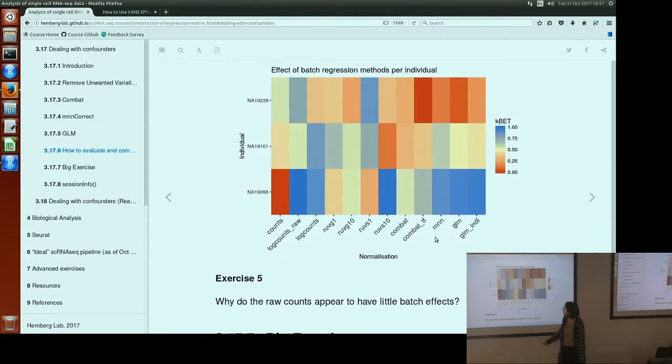However, it's interesting to note that you actually get a really low score for batch effects in your raw counts. This is because the variance in the raw counts is dominated by the total counts rather than by the batches. So that's obscuring the batch effects in the total counts. So just because you get a good score by kBET doesn't mean there aren't batch effects. It just means something else is more important than the batch effects.